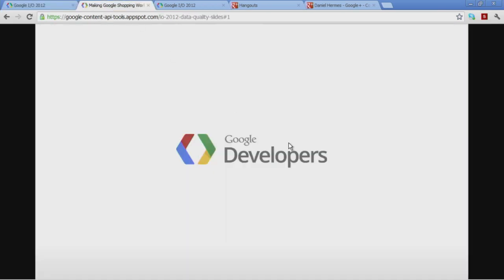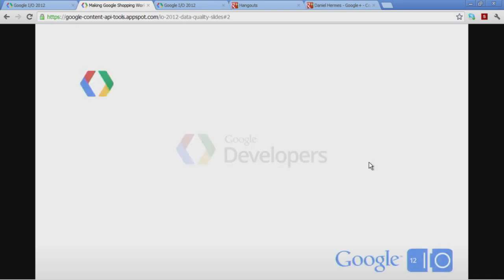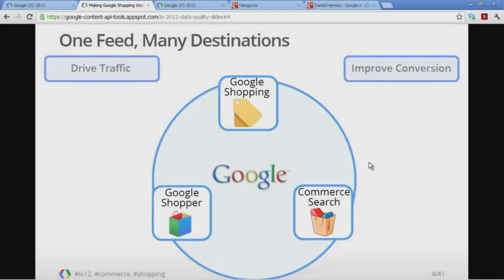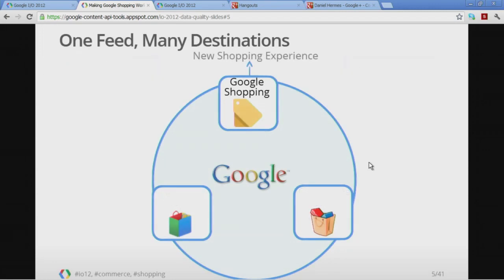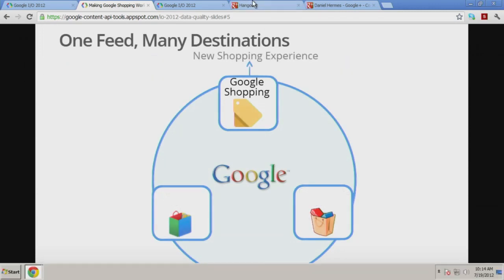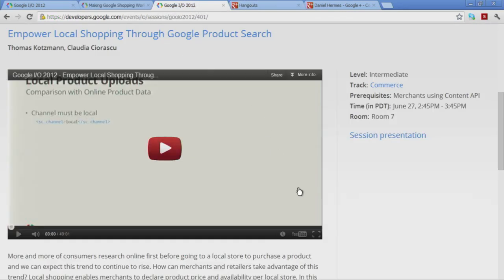So here you see my slide deck can actually be viewed. I'll go over a few highlights from that talk in a short bit, but I also want to emphasize the other talk we gave. We talked about empowering local shopping through Google Product Search, or through Google Shopping.